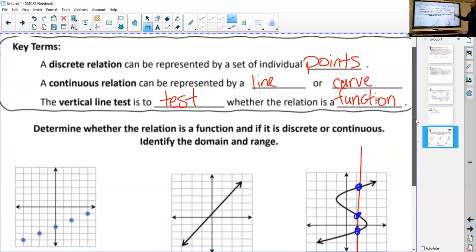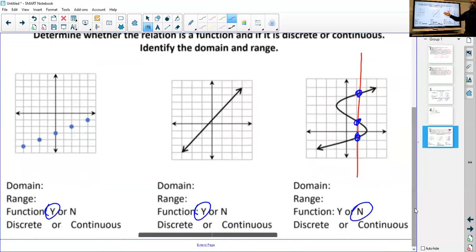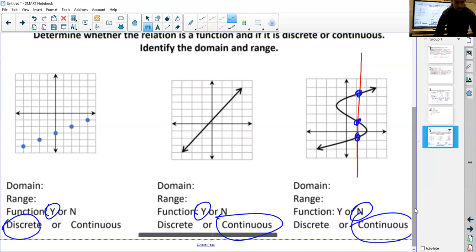Okay. But we can still do discrete and continuous because notice it doesn't say discrete function, it's just discrete relation. So even if it's not a function, you can still answer the rest. We just want to know, is it a set of points or a line or curve? Our first one, we just have these 5 points, so this is discrete. This is a line, so that is continuous. This is a curve, that is continuous. Okay? Not too bad. Let's try them out. Come back with questions if you got them. Okay. Bye.